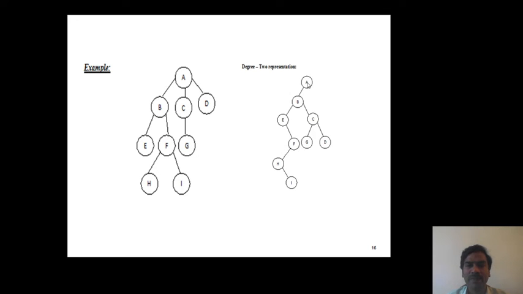So A's left child is B. For B, left child E, right child C. For E, right child F. For F, left child is H. For H, right child is I. For the node C, left child G and right child D. So these are the different possible ways.